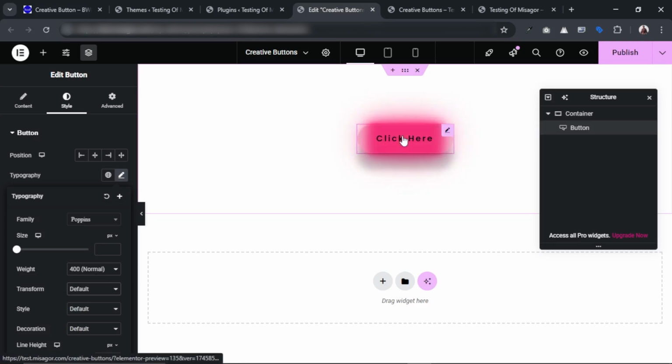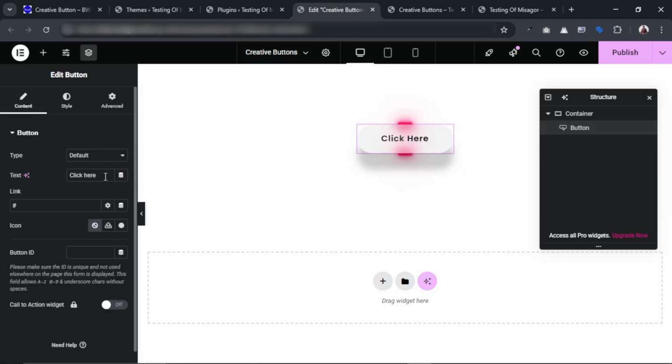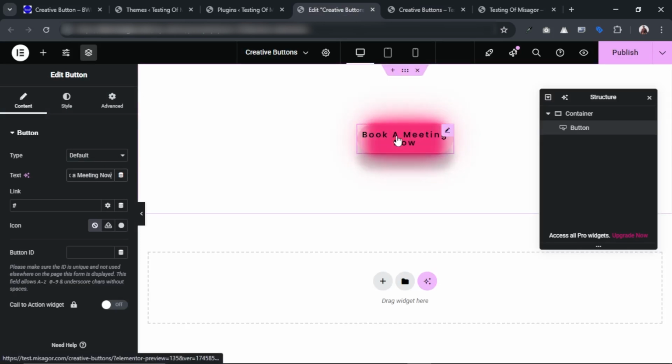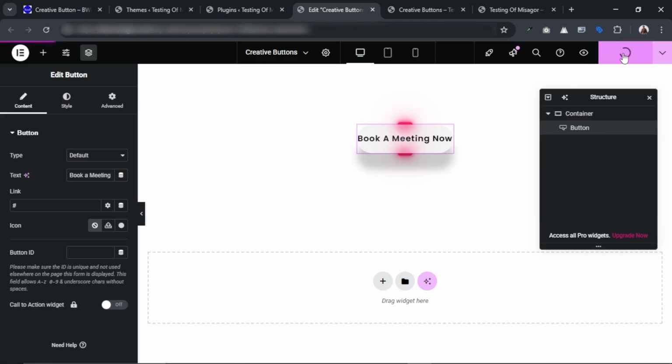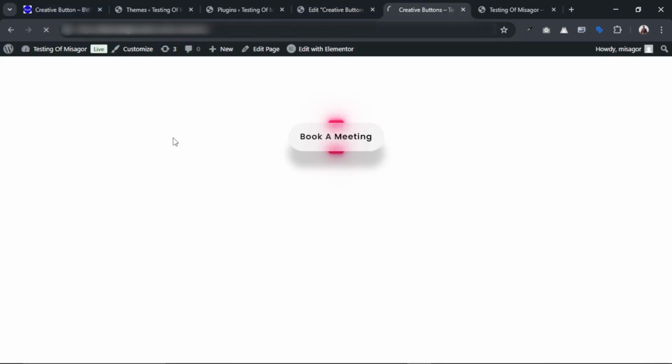If the text looks too small inside the button or leaves gaps, try changing it. For example, if you type Book a Meeting, the spacing will improve. However, if you add too much text, it might overflow or break into two lines. Let's test it. Click Publish, then Preview again. As you can see, when we hover, the text wraps into two lines.